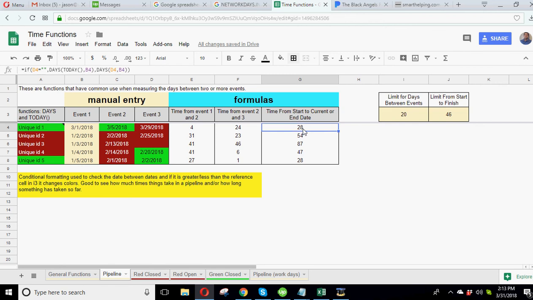And since it's 28, well, we're saying it took too long to go from event 2 to 3, so that's red. But to go from start to finish, it only took 28 days. Our threshold for start to finish is 46, so that's going to be green here. If we wanted to say this was 35, or let's say 27, now it goes red. If we say it's 80, now they're all green except for this one that took 87 days. And that's how this logical system has been set up.